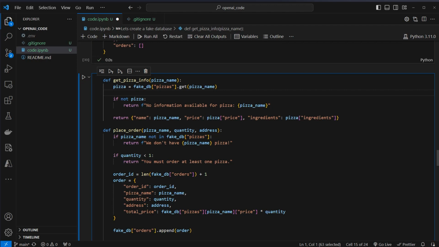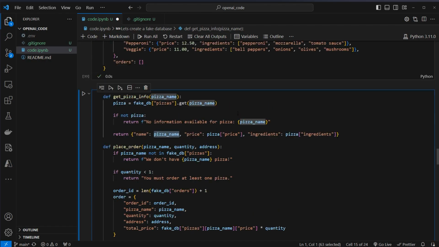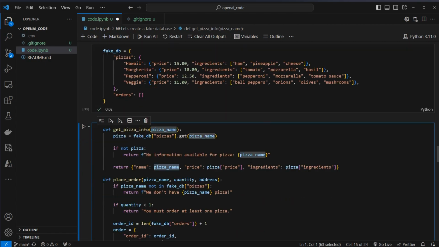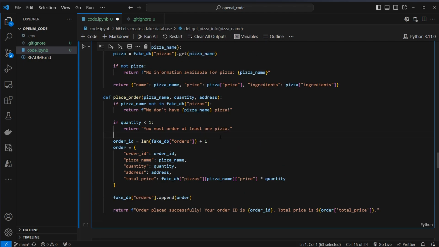For the get pizza info, we retrieve the information from that fake database by its name. And then if we don't find the pizza, we want to provide a string. And otherwise, we want to provide a dictionary with the pizza name, the price, and also the list of ingredients we defined here.